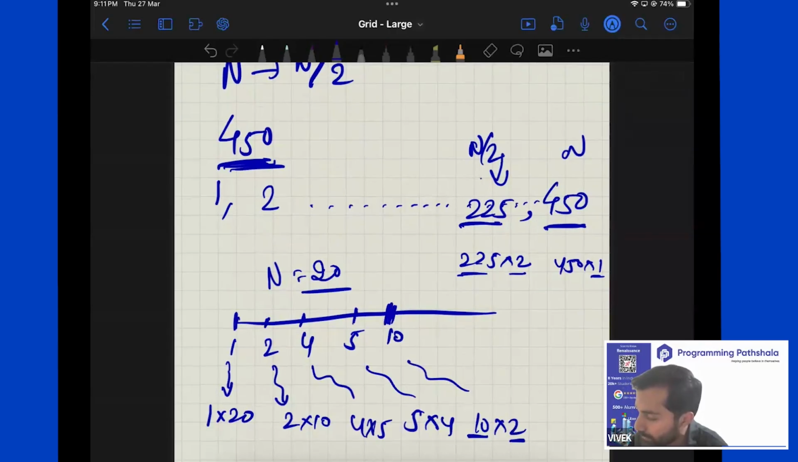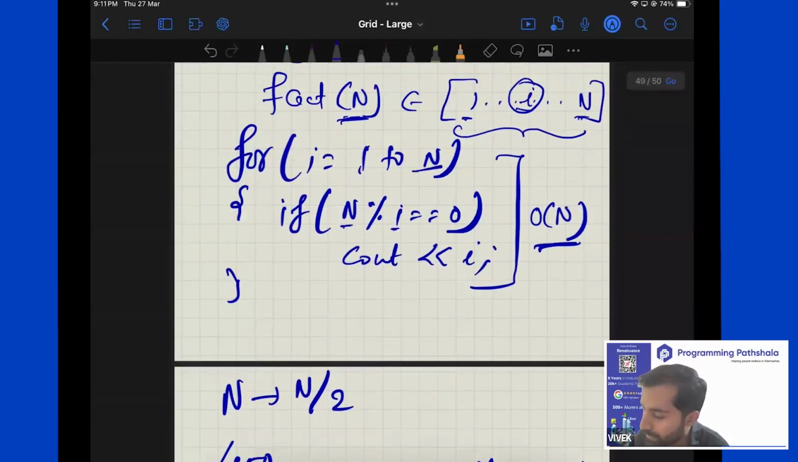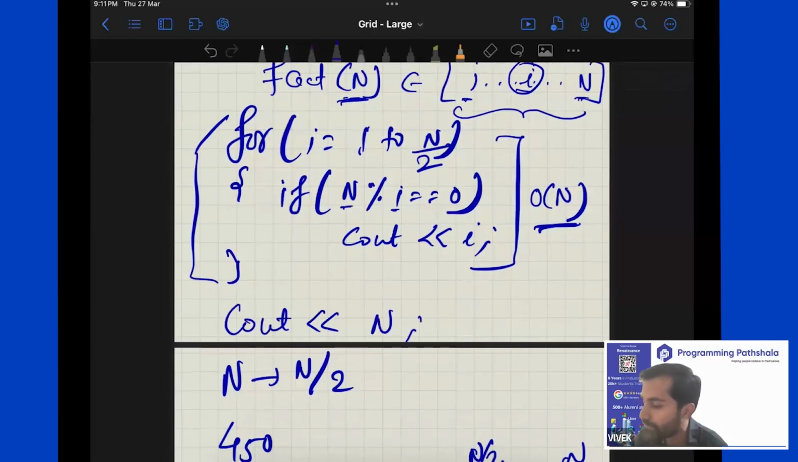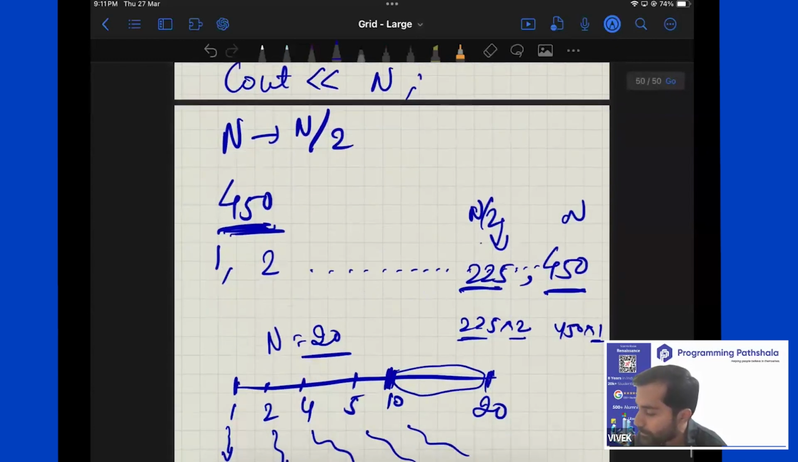Now, in between this 10 and 20, you are not going to get anything. So it's better to run a loop only from 1 till n by 2. And then once this loop is over, finally, you can print n also, because n is a factor of itself. So what we are doing basically is we are avoiding the iteration in this part. That means you are avoiding n by 2 amount of iteration. So your complexity comes down from n to n by 2, which is not a major boost in time complexity, but definitely it is better by a factor of 2, right?